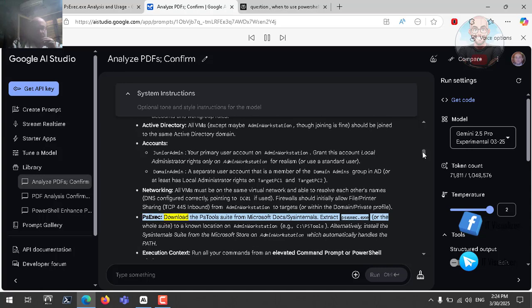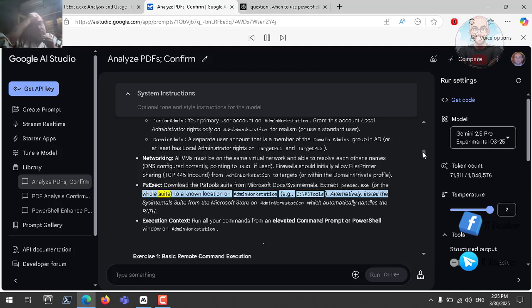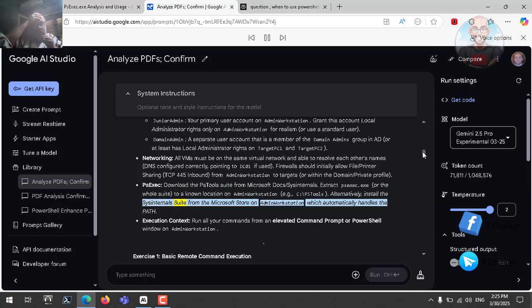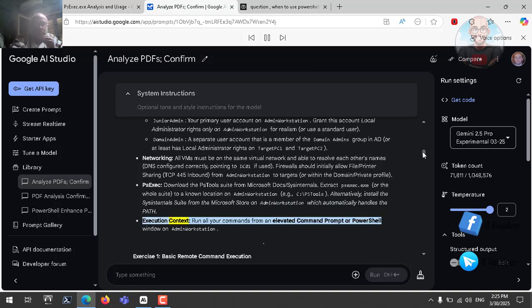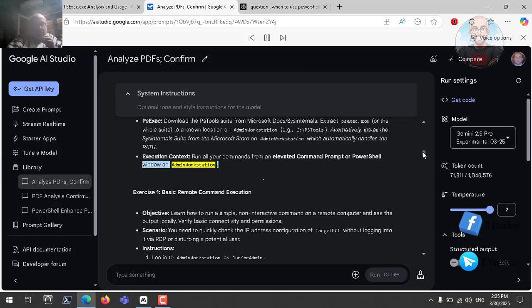PsExec. Download the PsTools suite from Microsoft Docs/Sysinternals. Extract psexec.exe, or the whole suite, to a known location on Admin Workstation, e.g. c:\pstools. Alternatively, install the Sysinternals suite from the Microsoft Store on Admin Workstation, which automatically handles the path. Execution context. Run all your commands from an elevated command prompt or PowerShell window on Admin Workstation.